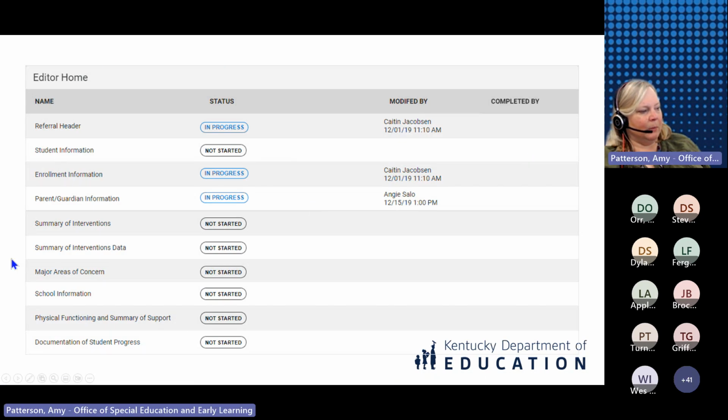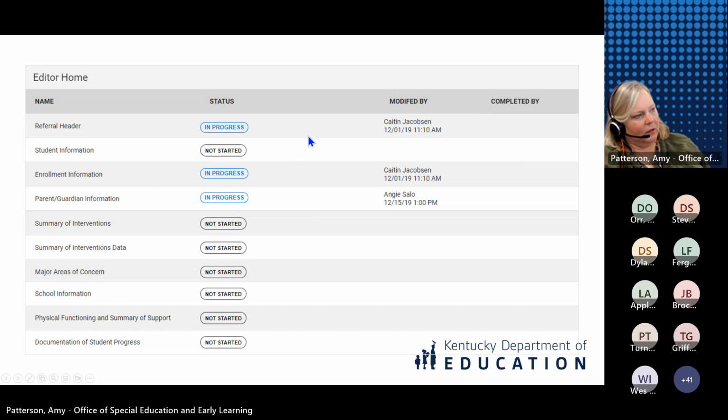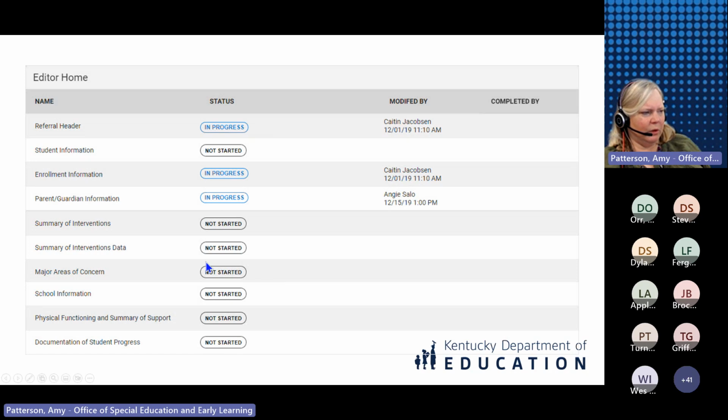So this is what a landing page looks like. This is the landing page for the referral. So each of these is an editor. And it's marked in progress and who last modified it. So that's what this looks like. And I really like this look. It's going to take some getting used to, like just navigating, but once you've done it once or twice, it's pretty easy. But I think this is really going to help. The other thing, well, I'll show you in a minute, but the other thing this does is will tell you if somebody else is working in the document.